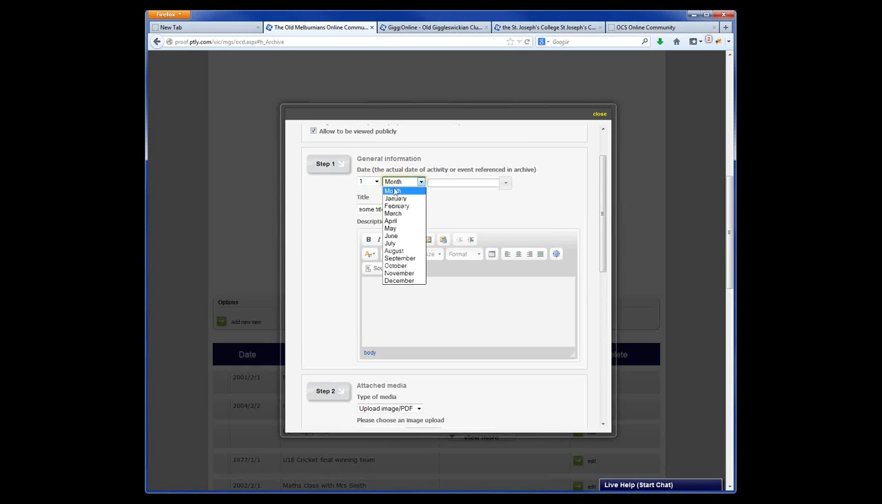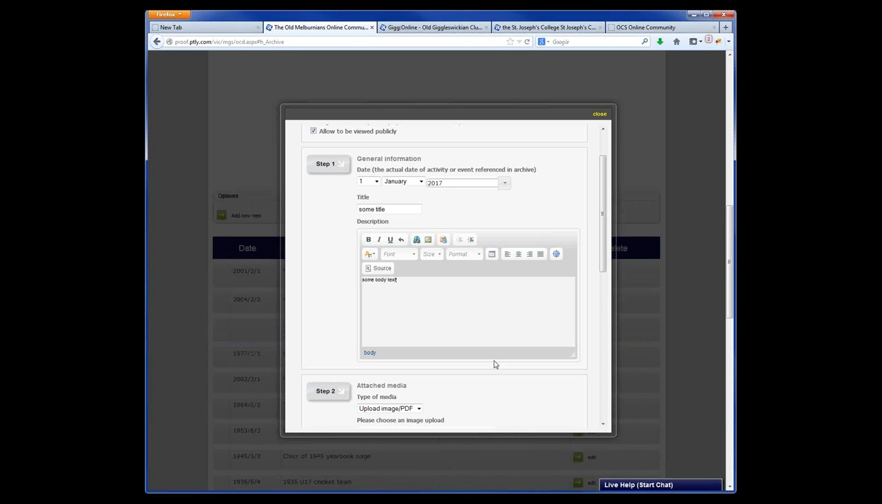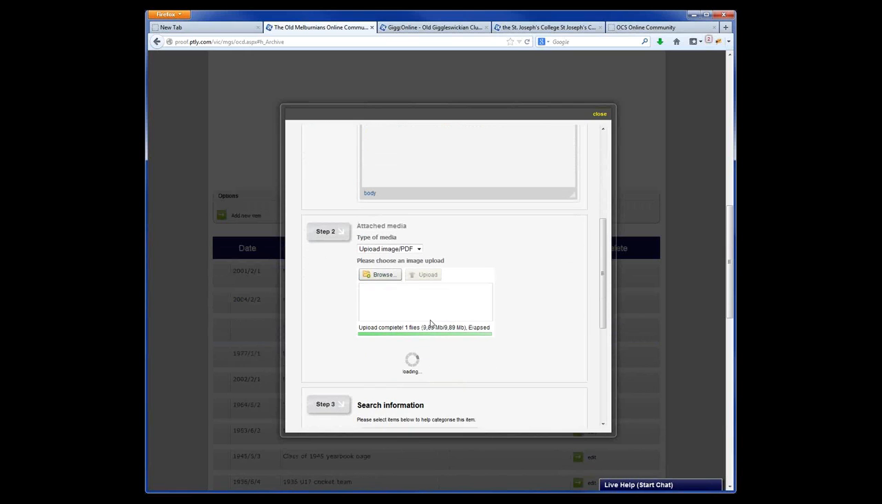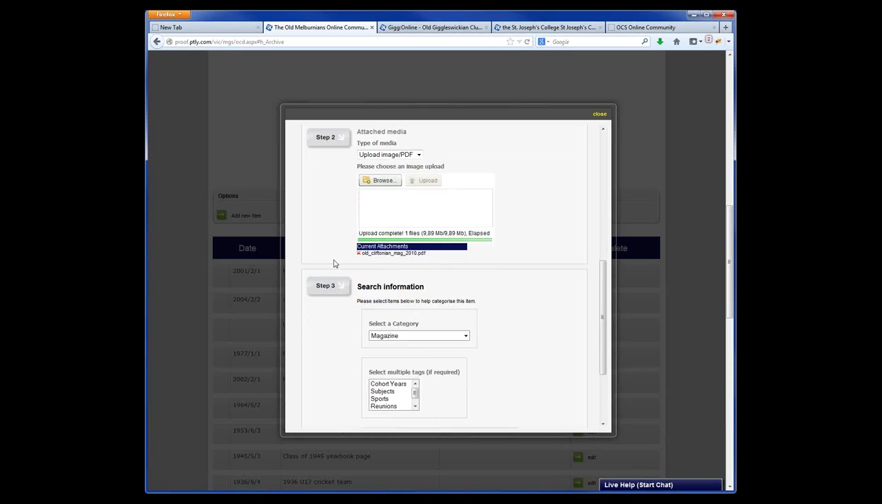And then we'll just need to choose a date and time. So we'll make it say 2017, so it appears at the very front, so we can see it straight away. Some body text, and so we've uploaded the actual image, and there you can see the Old Cliftonian magazine is now in current attachments. You just need to make sure that you do click upload. A couple of clients have not clicked upload and wondered why it hasn't appeared.